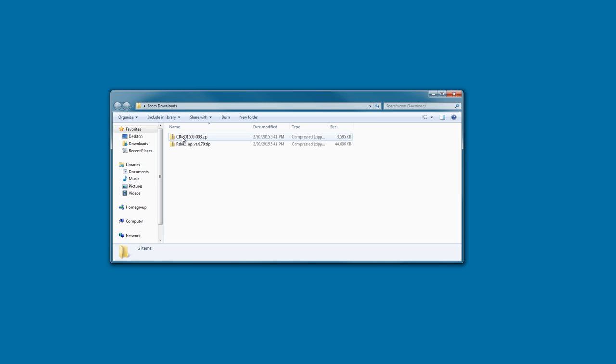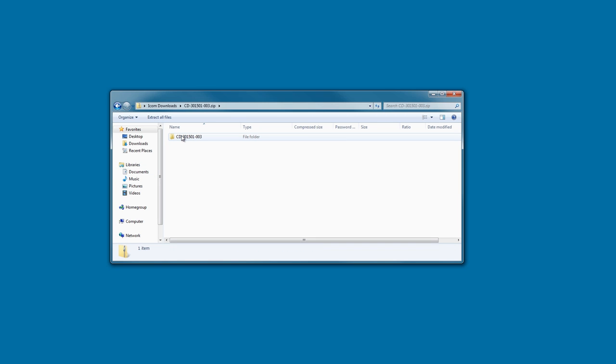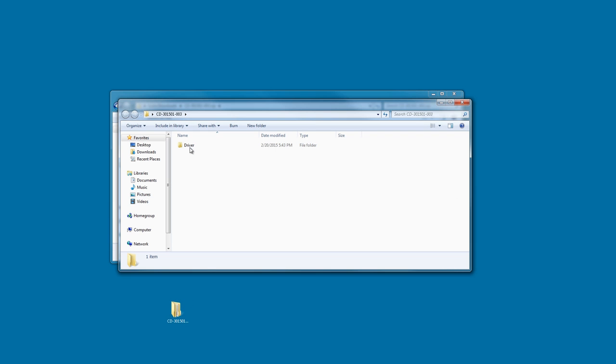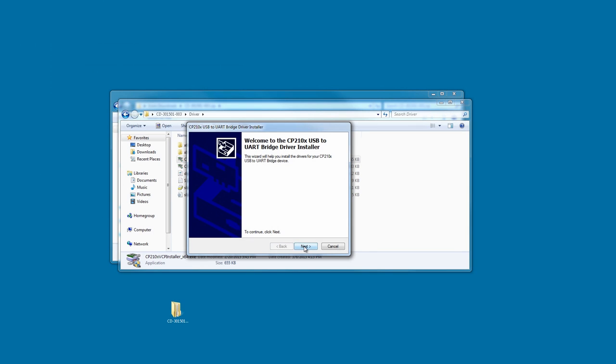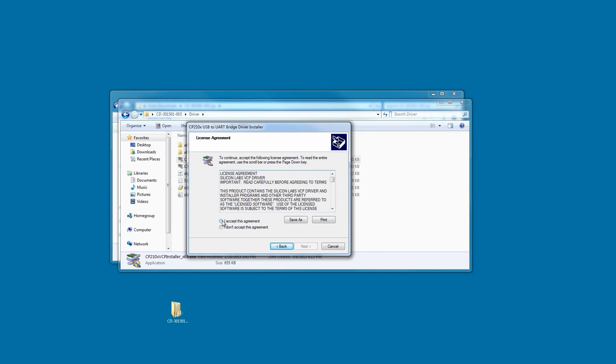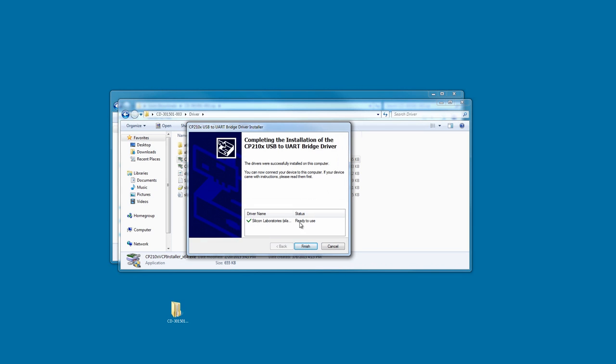Double-click the driver zip file to open it. Click once on the CD30150100003 folder and drag it to the desktop. This will automatically decompress the archive as it copies to the desktop. Double-click it. Double-click the drivers folder. Double-click the CP210XVCPInstaller X64.exe file and follow the prompts to install the driver. Close the folder when the installation is complete.